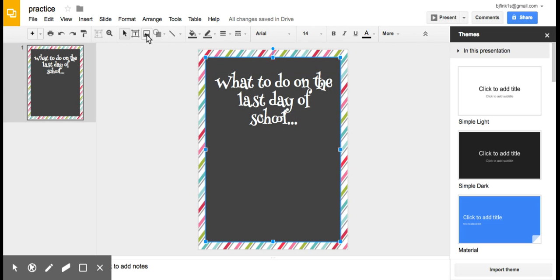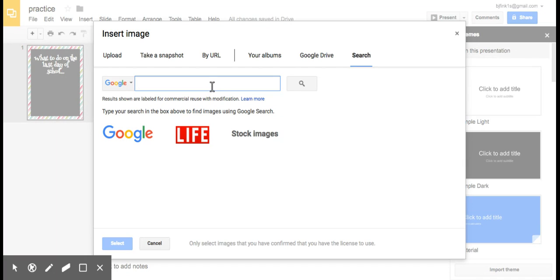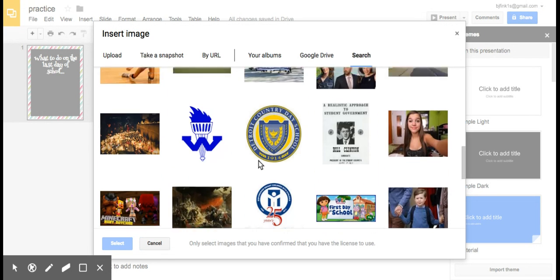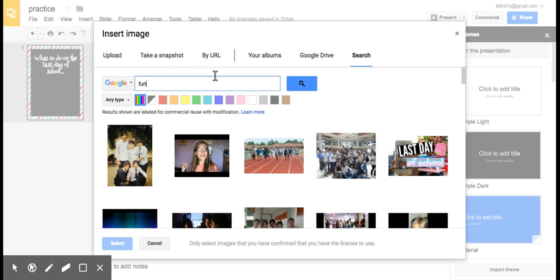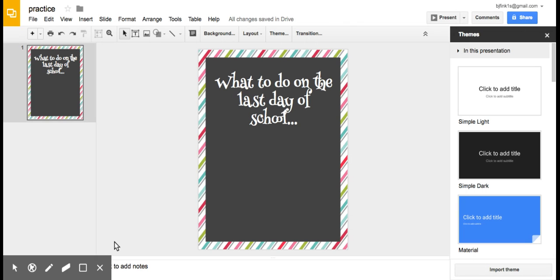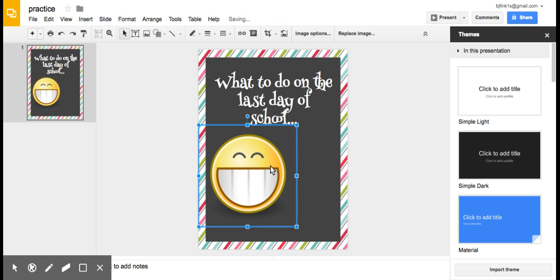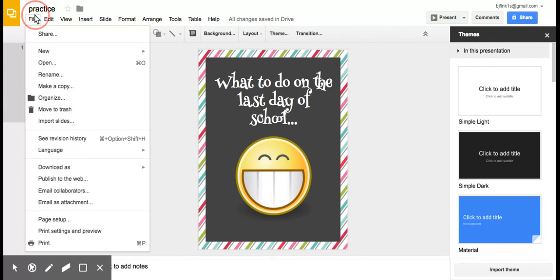So then we can add an image. We'll go to Google Search again, and we'll say Last Day of School. And we'll see what Google Images gives us. Whole bunch of different stuff. We'll just type in fun, and we'll use that emoji, and we will be able to resize this, and there you go. So whenever I'm ready here, I can print this just like I would anything else.